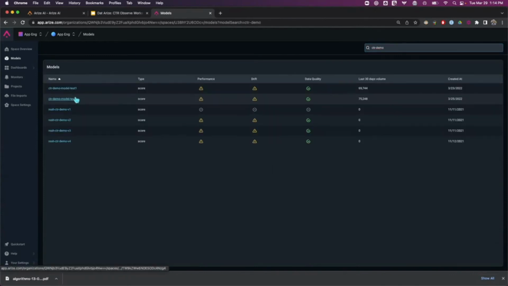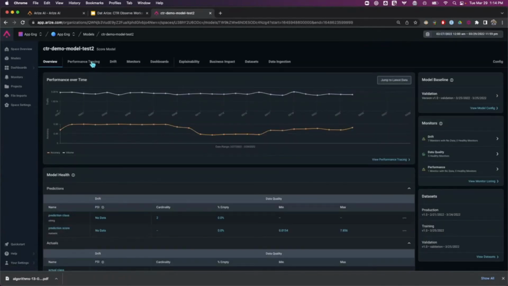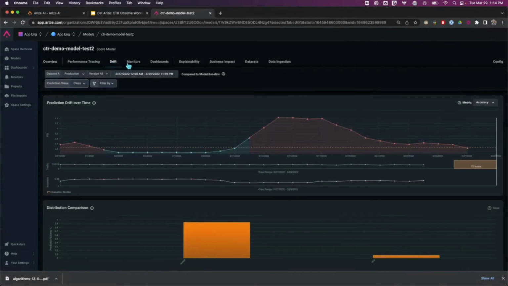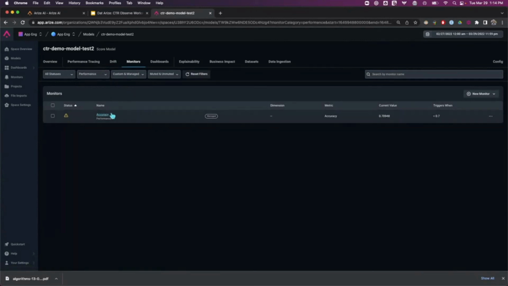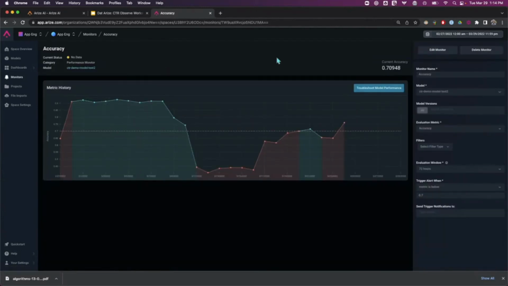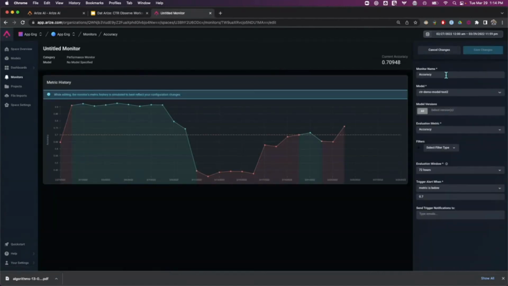All right, if you're in your model, I want you to click into your performance. We can look at one of our monitors. Here we're going to look at one of our performance monitors. This one's set to accuracy. I'm going to quickly change this one to log loss.